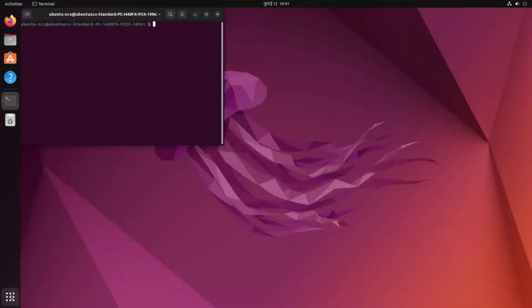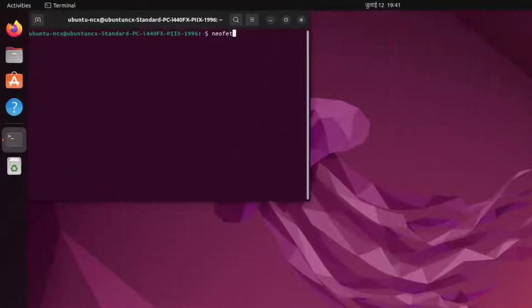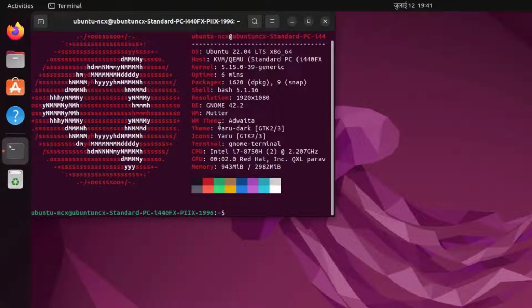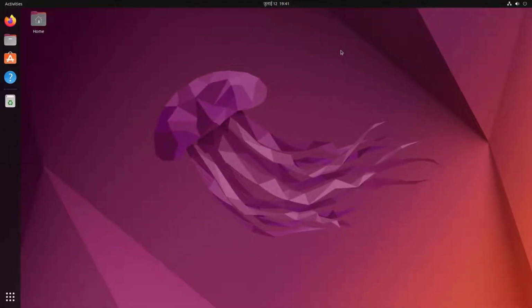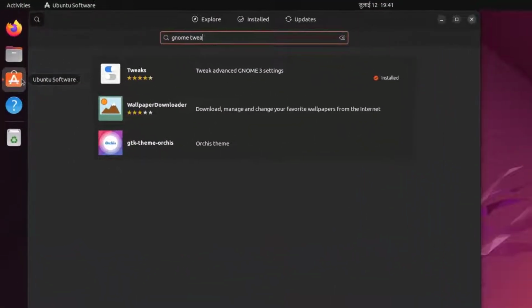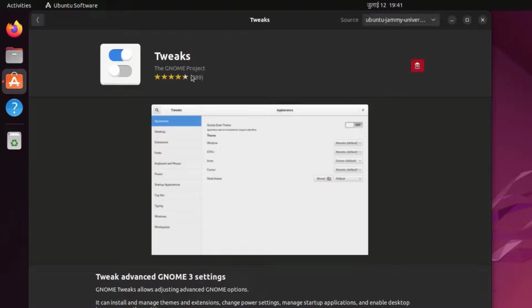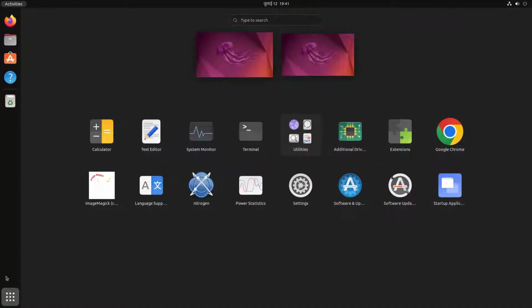So here you can see that I'm using Ubuntu 22.04 with Gnome 42.2 desktop environment. Before we start the customization process, make sure that you have installed Gnome Tweaks. So here we have Gnome Tweaks, make sure it's installed. And next, you have to install the Google Chrome browser, because using the default snap version of the Firefox browser we can't install Gnome extensions. So make sure that you have already installed these two things.